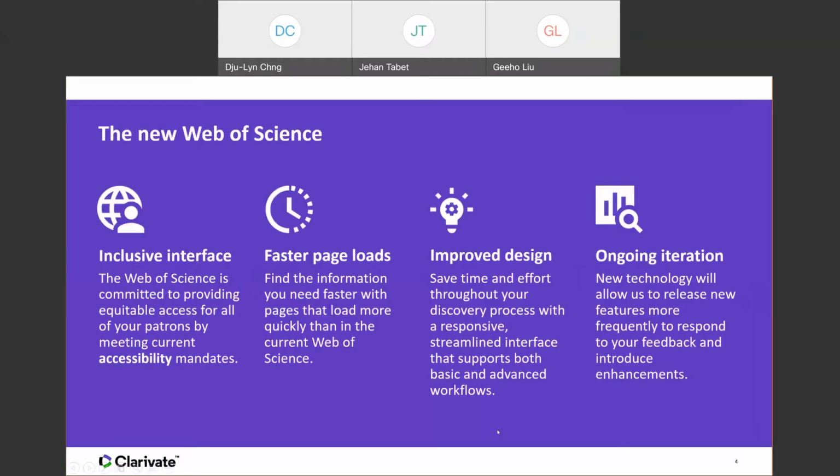So what's new on Web of Science? We have changed the whole interface. So it's all new, very clean design. We've also improved on the page load speeds, so you would observe that there has been a faster page loading recently. We've also improved the design, making it more user-friendly, streamlining the interface so that it becomes more responsive and supports your advanced research workflows.